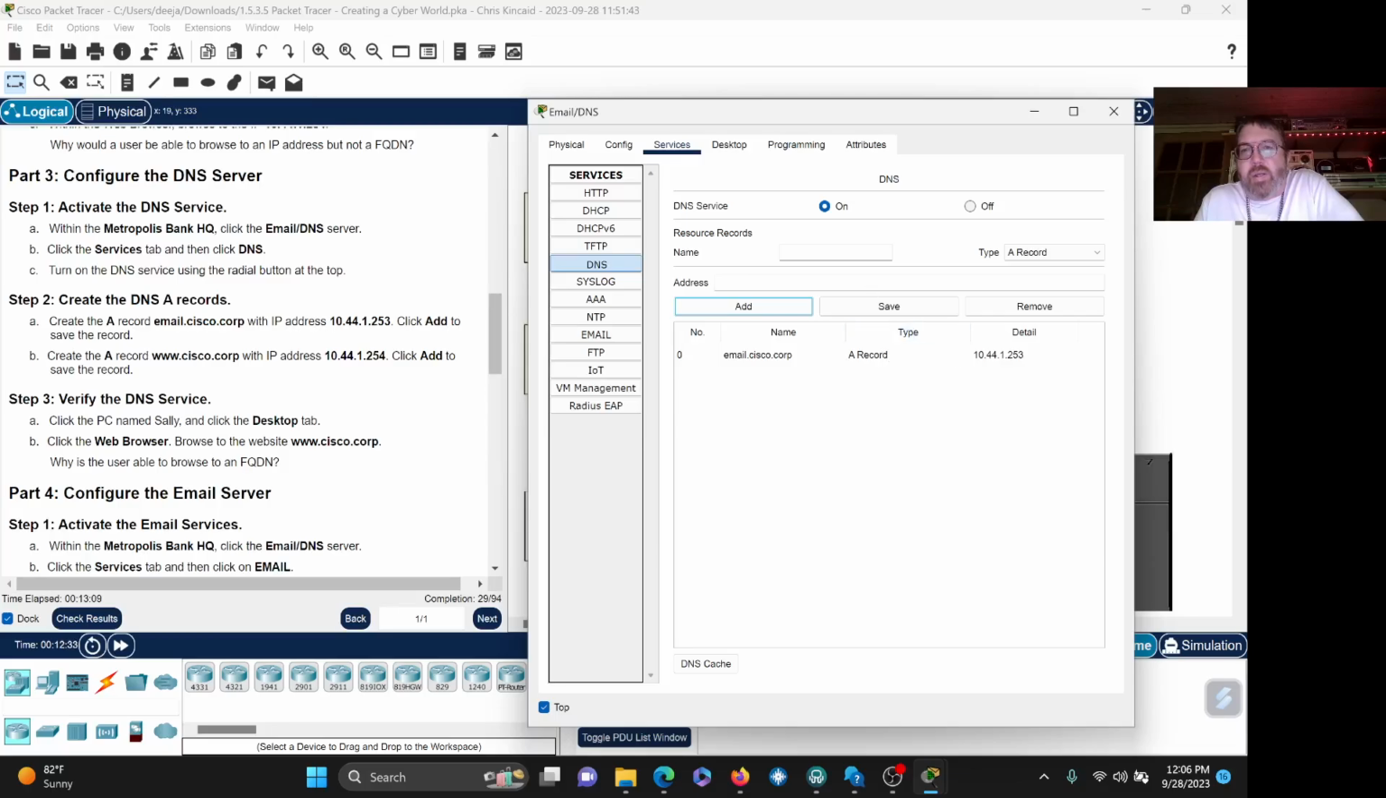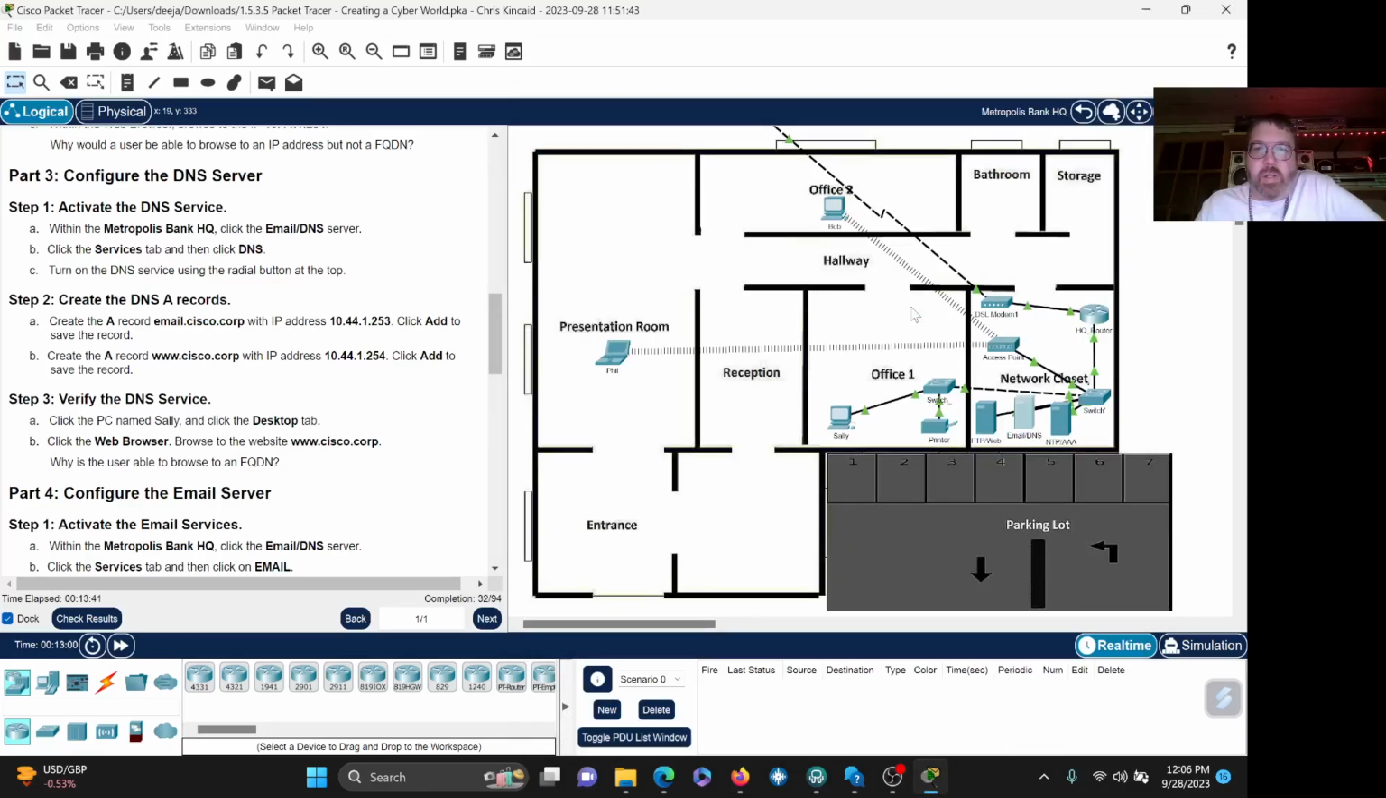Okay, looking good here. Now we need to do the exact same thing for www.cisco.corp. It's a type A, and its address is 10.44.1.254. I didn't check with the other one, but we want to make sure there's no white space, no spaces after the end of these things, because that can mess things up. So we go ahead and add that. Now we have 1 and 2. Go ahead and click this save button.